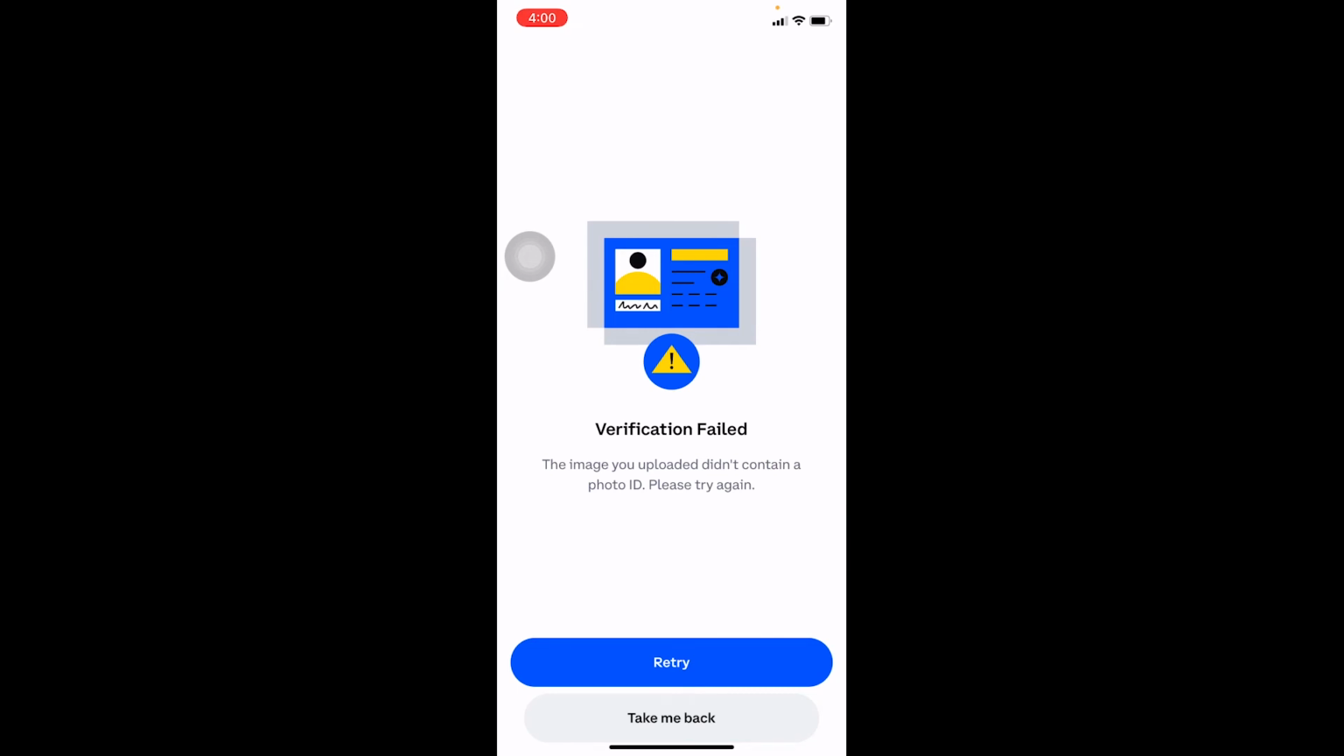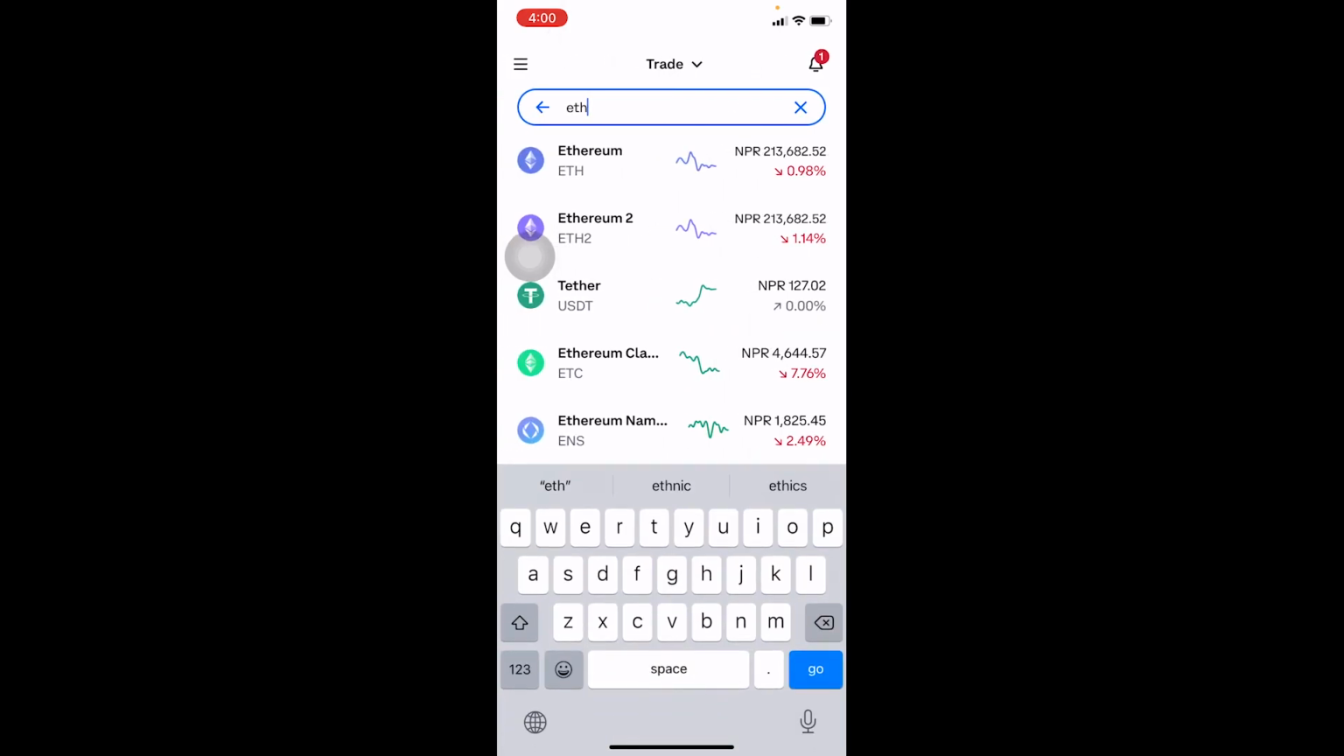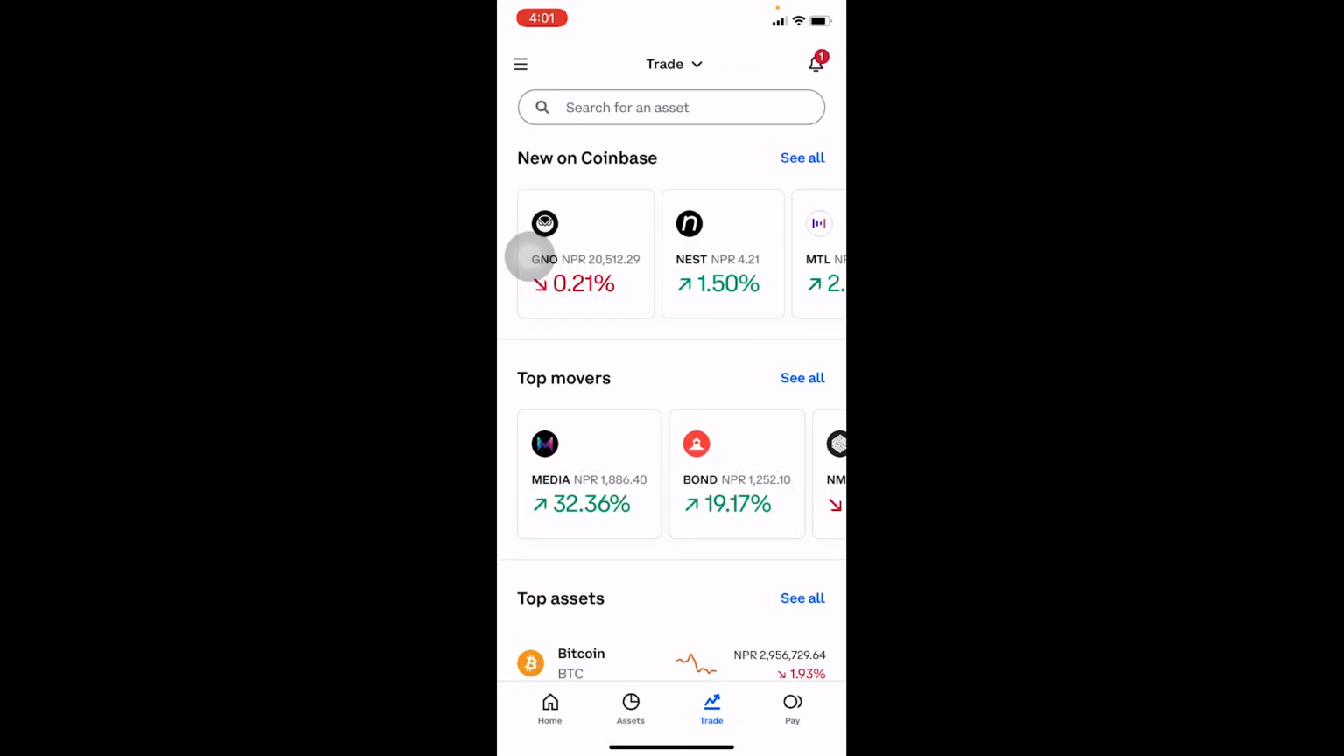And as you see, I have not yet verified my account, but if I had verified my account, it would take me to the place where I can enter the amount and buy Ethereum. But just verify your account and follow the steps I just did, and you should be able to buy Ethereum successfully, or any other crypto.